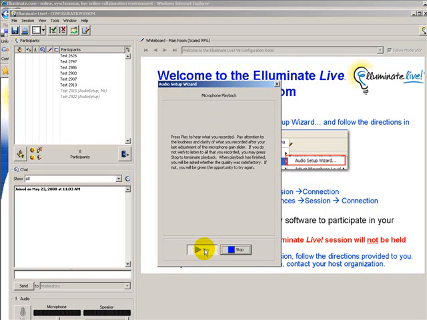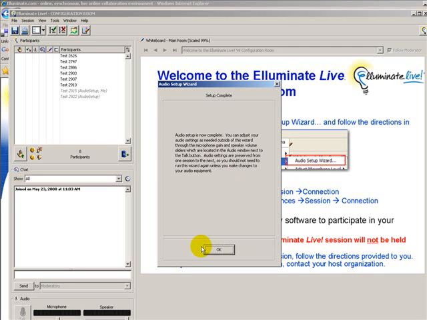Speak into your microphone with a natural speaking volume and adjust the slide bar. Select play and then select stop. You will then be asked if you were able to set the microphone gain such that your recorded voice played back with the same loudness and clarity as the message that you listened to when setting the speaker volume. Select yes. Your audio setup is now complete.